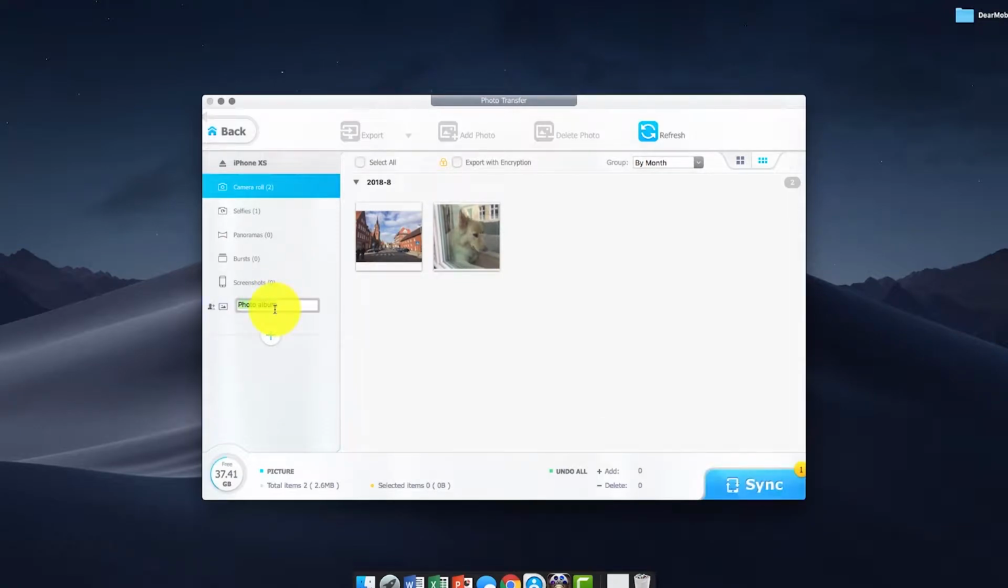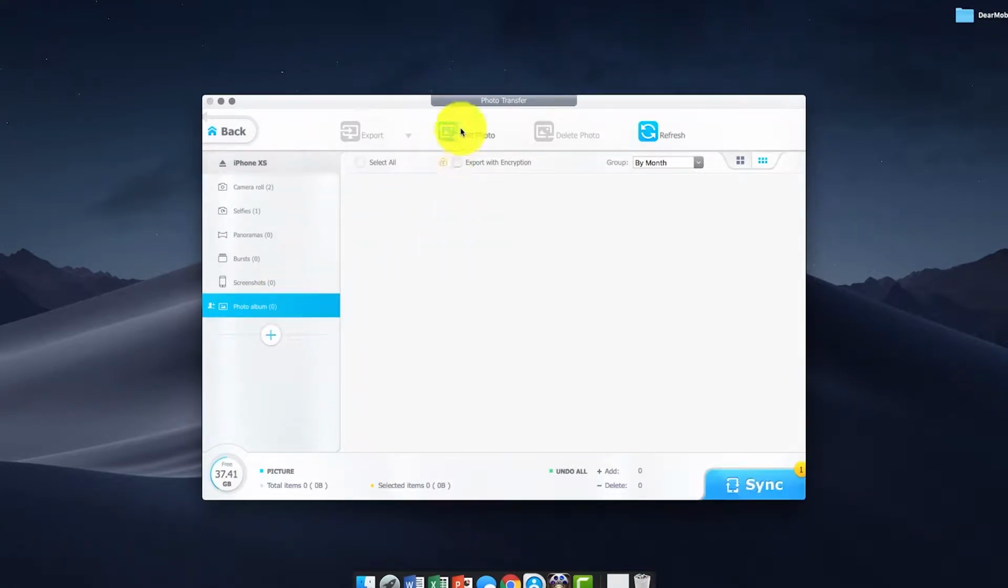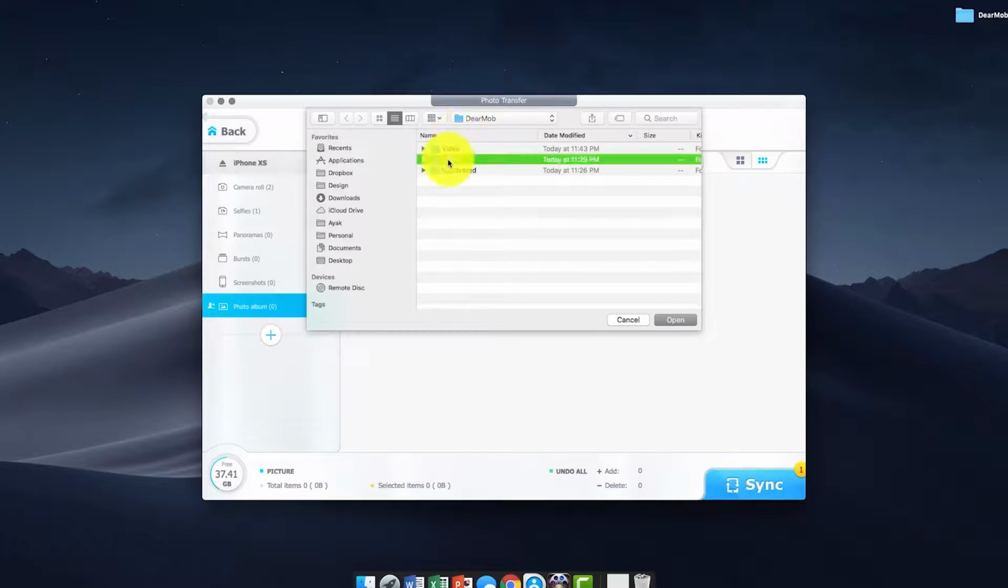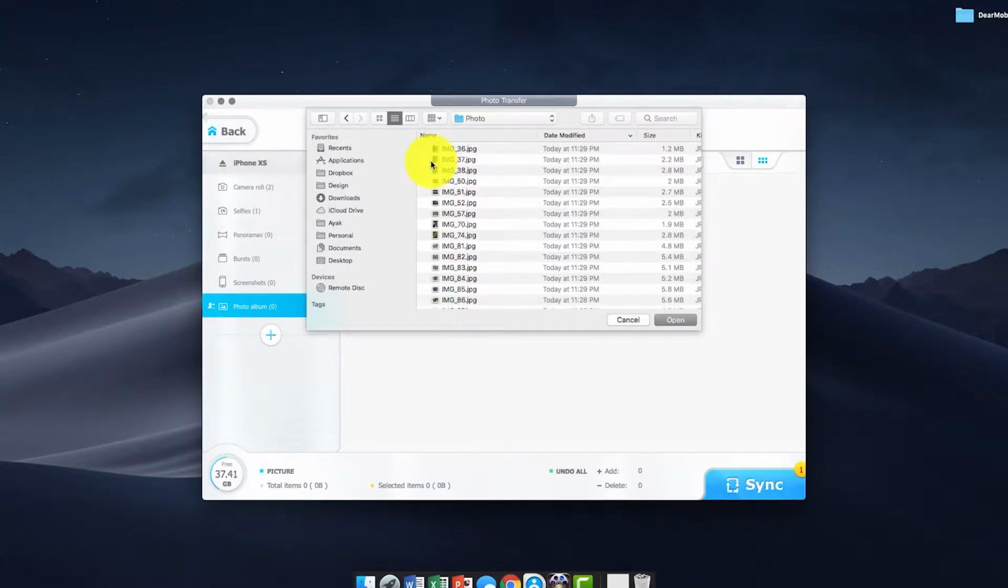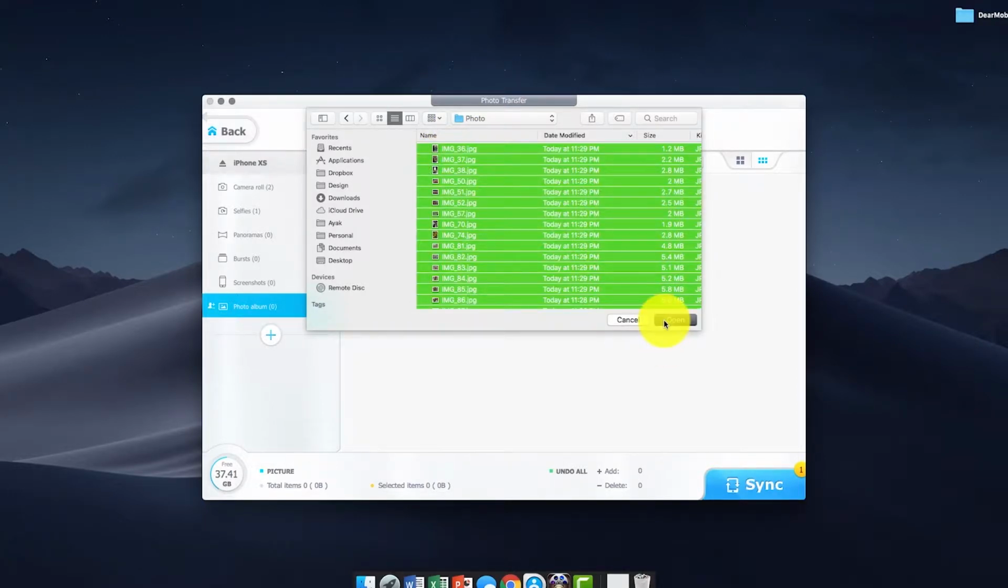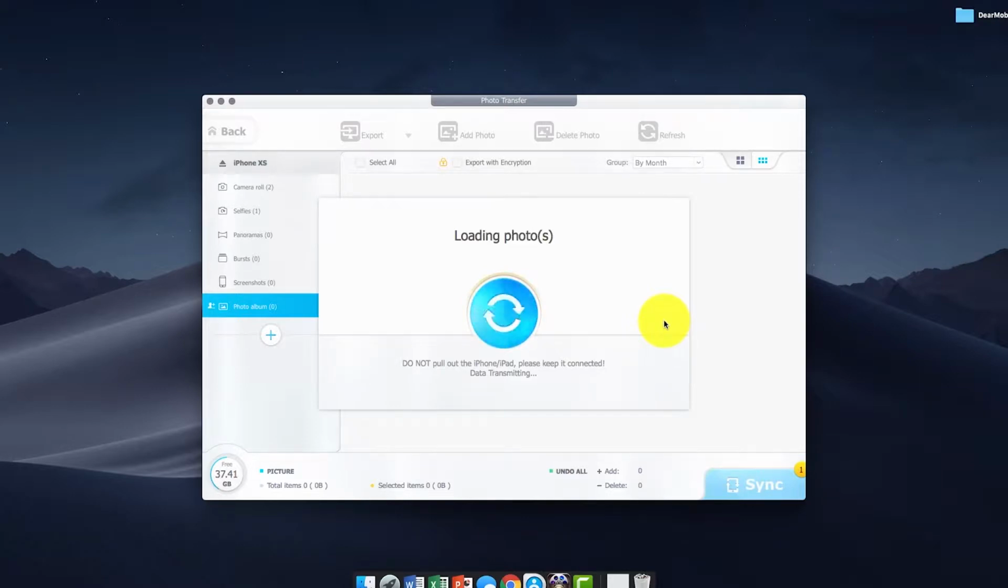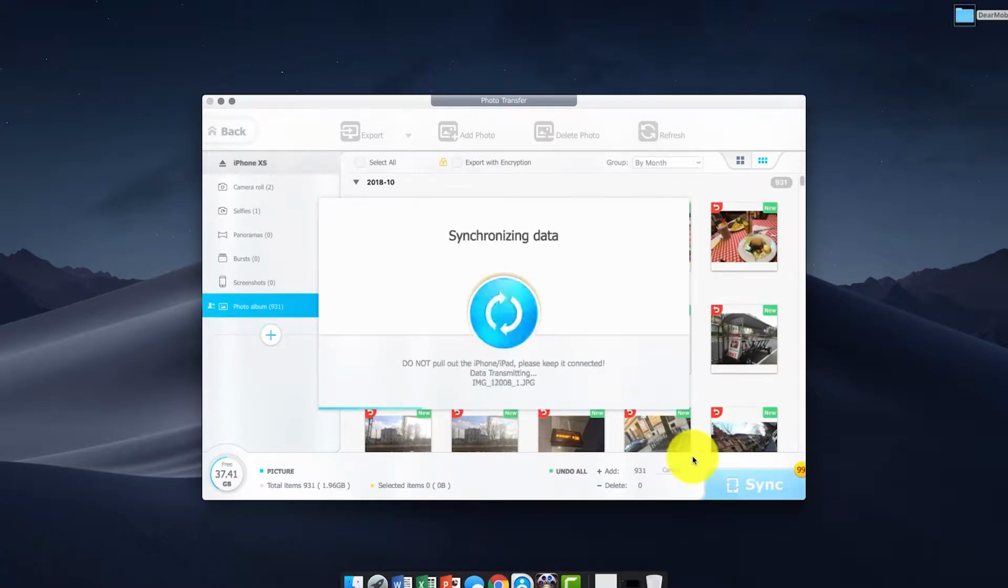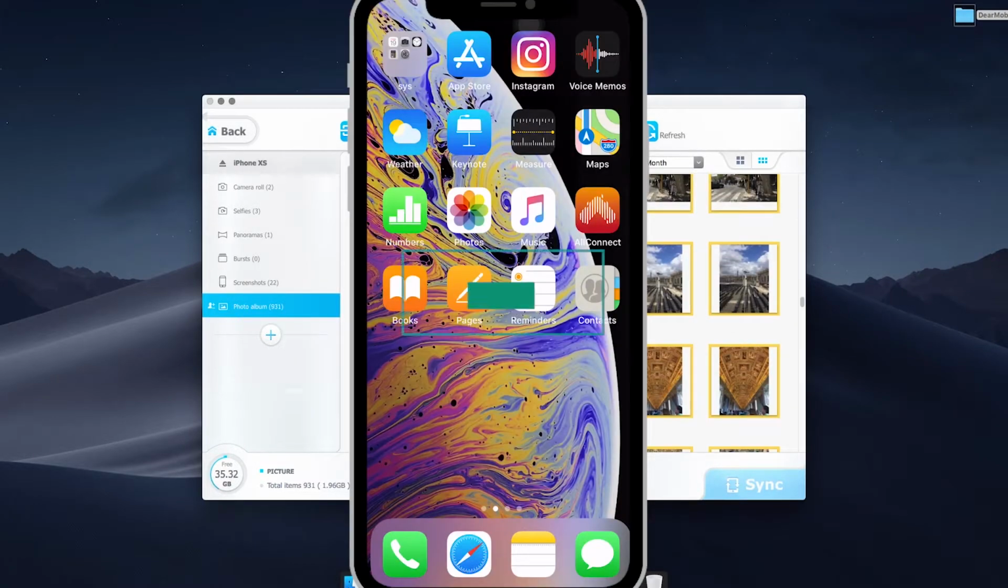Name it whatever you want. Then click Add Photo on the top bar. Select all the traveling photos that we've just exported from the old iPhone. Click Open and click Sync. Then the software will start to sync these photos to this new iPhone. There are more than 900 photos, so it's gonna take a while.